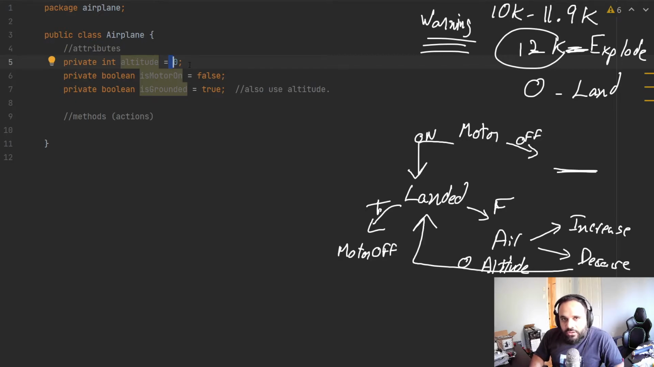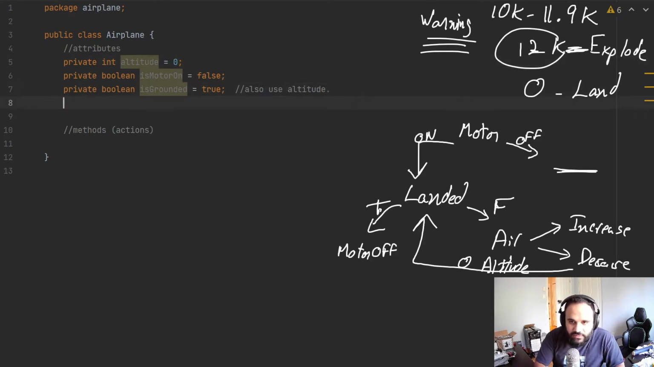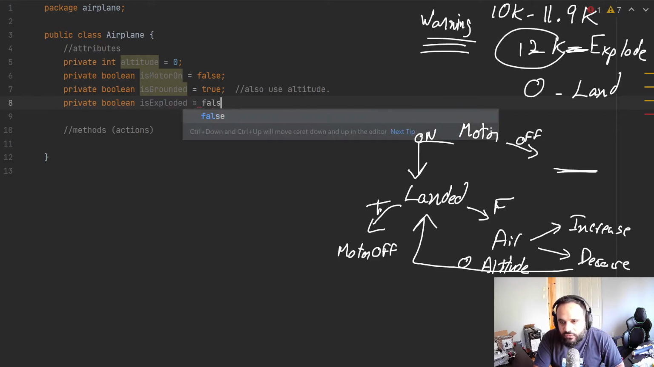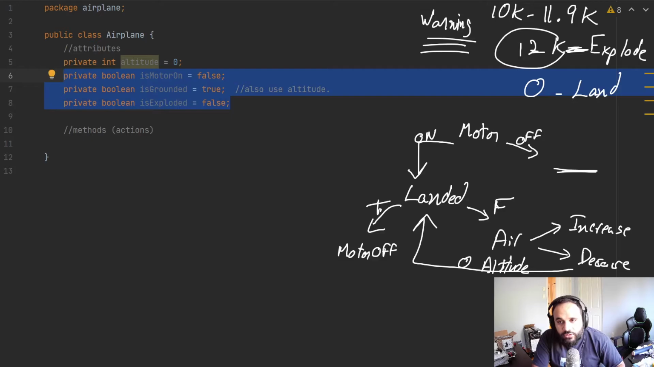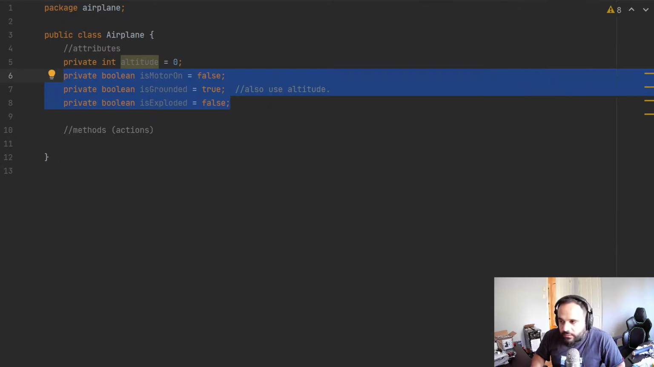However, it's again not as readable as doing another variable that just says isExploded. I like to say is because it's saying the state it's in. So isExploded equals false again. We're going to start as a good airplane. And I think this is good enough. We could have more or fewer variables that state, depending on how we code. It's up to us to determine those. So let's go ahead and erase that part.